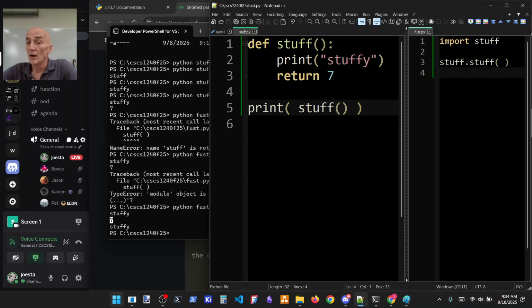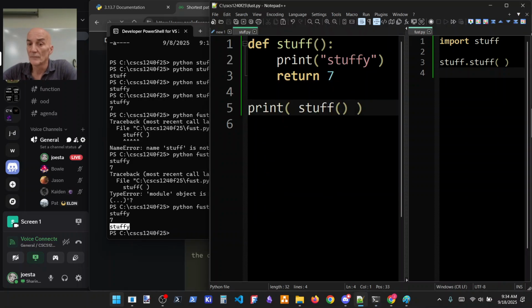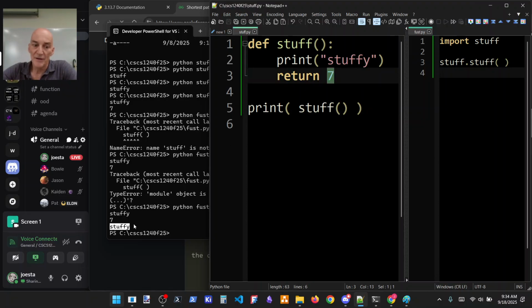Where we said call the function, and we see stuffy. But why don't we see the 7? Now's your chance. He's busy. How come I don't see 7 again? Why do I see stuffy twice but 7 only once?